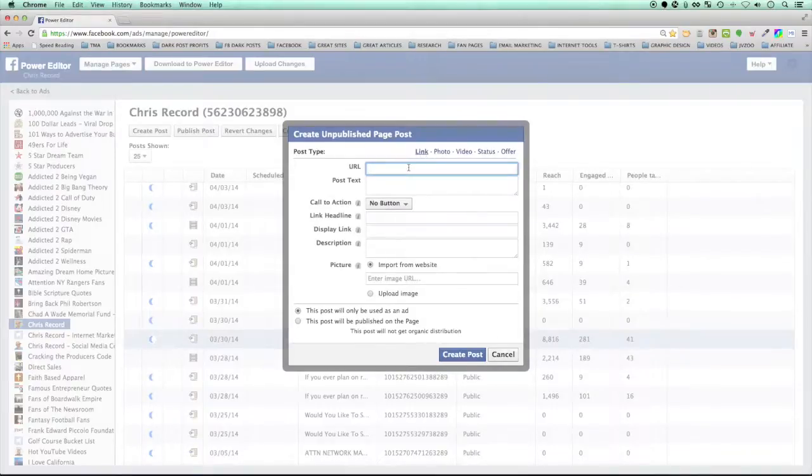In this example, I'll go through real quick. Actually, I'll make it even quicker. I've already got so many here, so I'll just show you what will happen. You enter in your URL. Then you enter in some post text, which goes right on the top. Then choose a call to action if you want a button or not. And then the link headline, that's the headline. It goes right underneath the thumbnail.